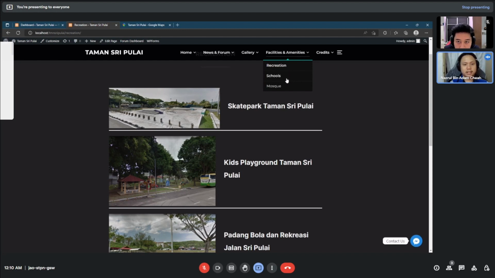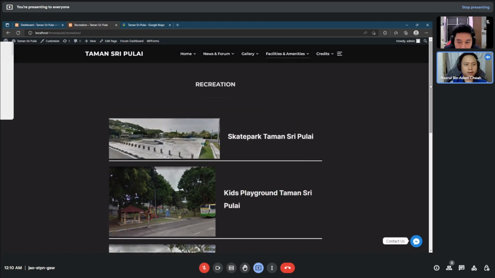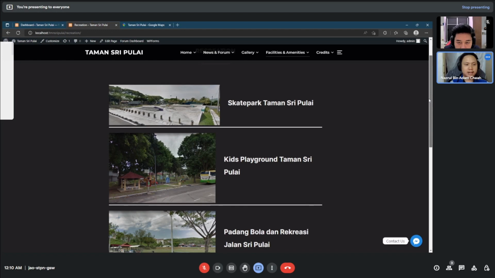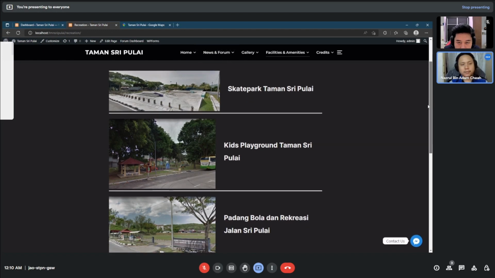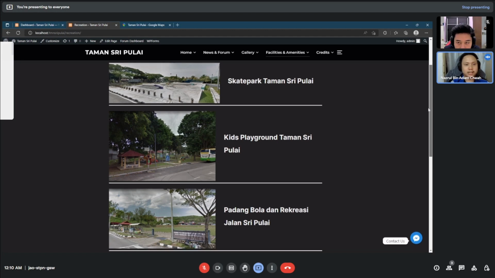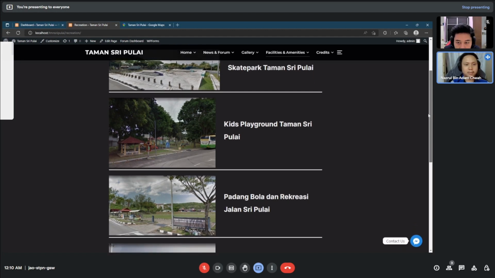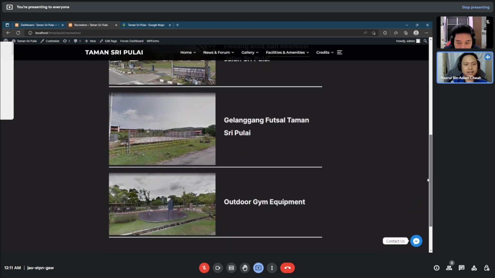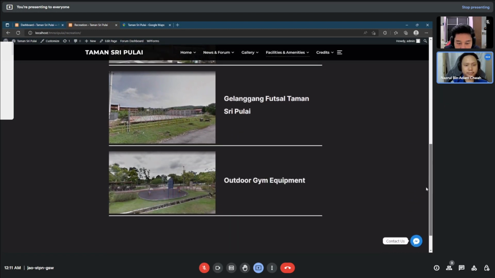For recreation, Taman Supply has quite a number of recreation areas. In this portal, we put five recreation types that we have found in Taman Supply, which are skate park Taman Supply, kids playground Taman Supply, padang bola rekreasi, gelanggang futsal, and outdoor gym equipment.